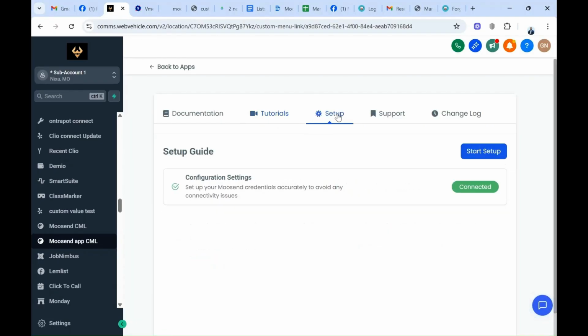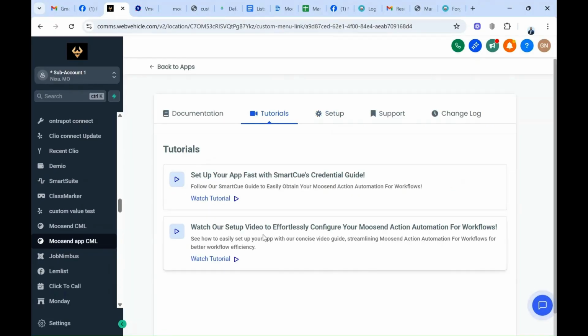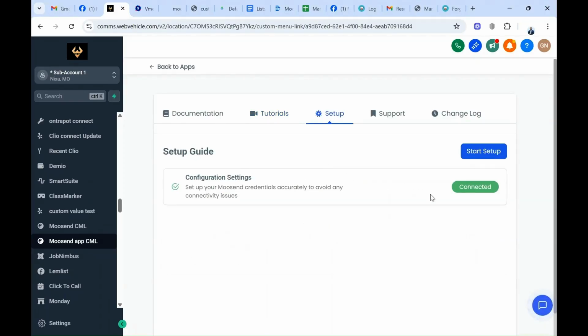You have it set up, and here you have the video tutorial that shows you how to install the app at the level of setup. You can check the status of the app connection. If the app is not connected, you want to start setup and get it connected.